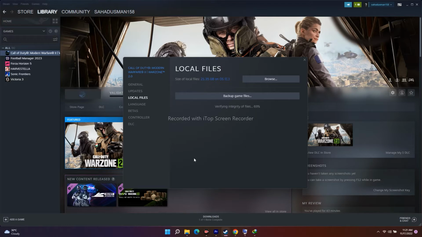This is going to take a little bit of time. Any corrupted or missing files will be completely fixed. If you're having an issue with corrupted files, among other things, you will definitely have crashing at startup as well as the game not launching. So this is what you have to do as the first step.